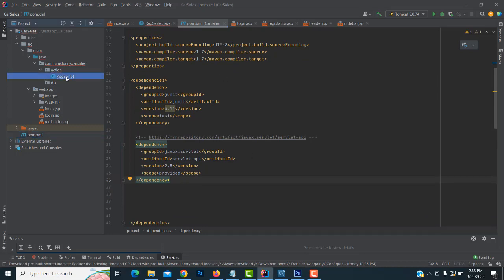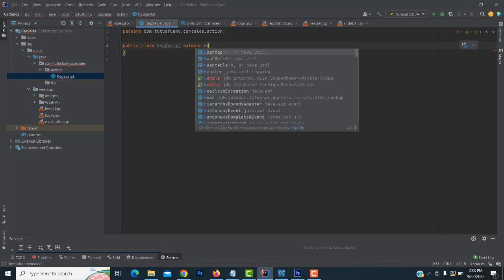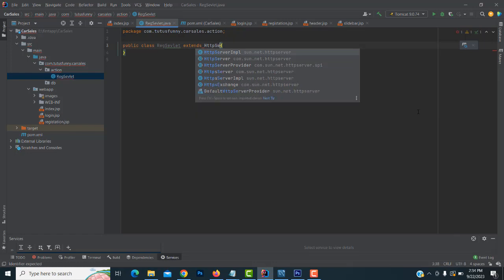Now let's look at the project, reg servlet. Here you have to write not implements. This is not an implement. It is the extends keyword, that was my mistake by default. This is the extends keyword. Now you will be able to type HTTP servlet.